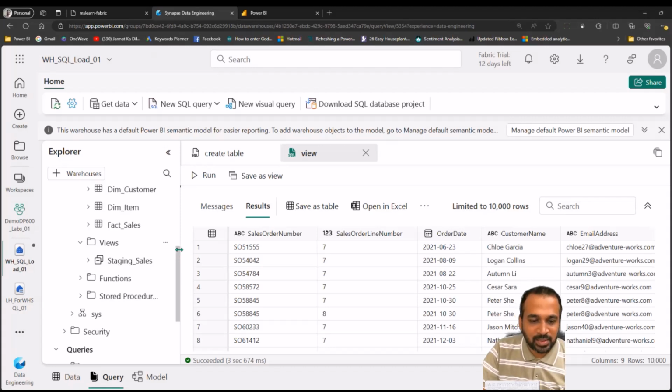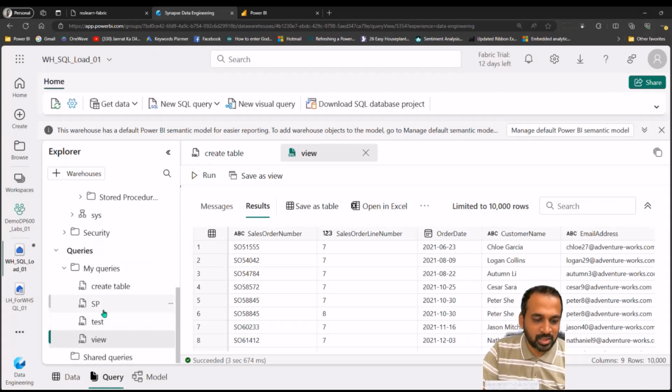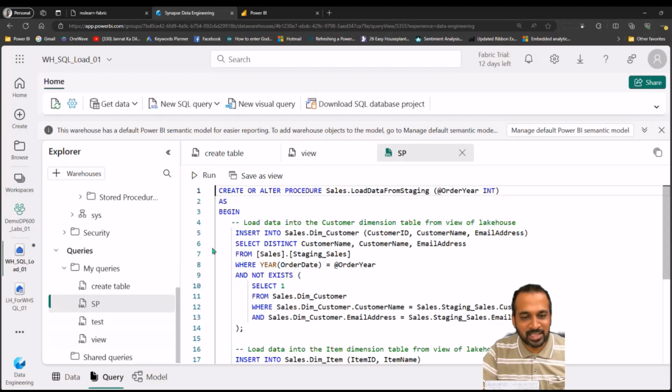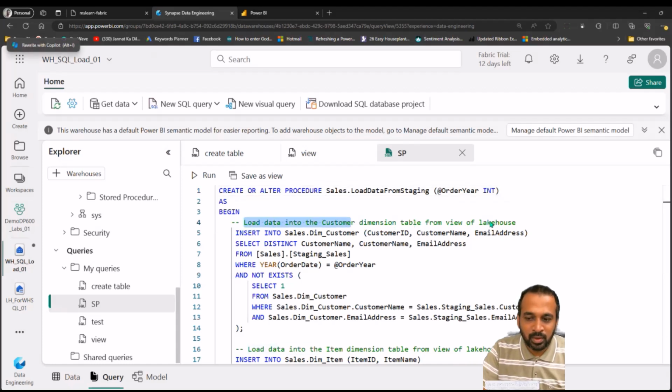And finally, we need to create a stored procedure, which is one of my favorites in SQL, because we can do a lot of things using the stored procedure here. So what we're doing up here is load data from staging. That's the kind of stored procedure. And we just want to load by year of the information. So load data into the customer dimension table from the view of the Lakehouse. So insert into sales dim customer, which is this table on the warehouse.